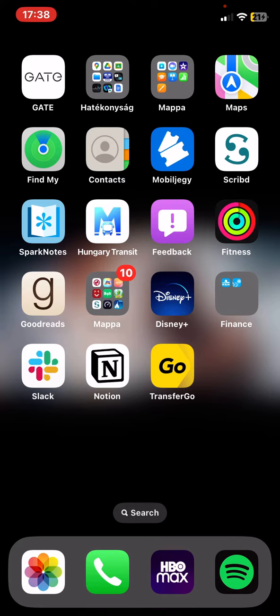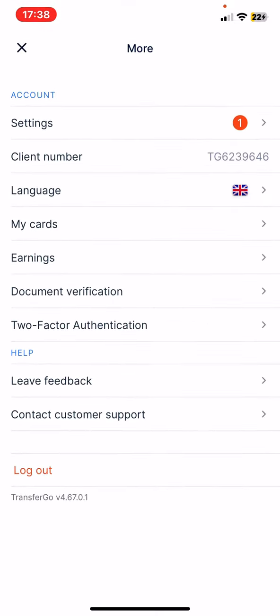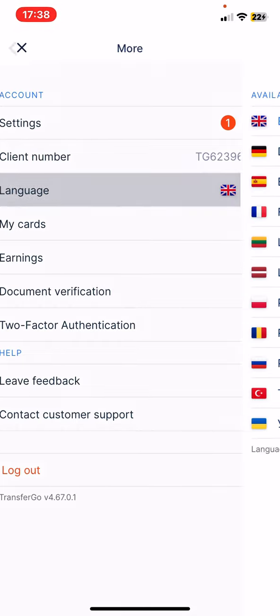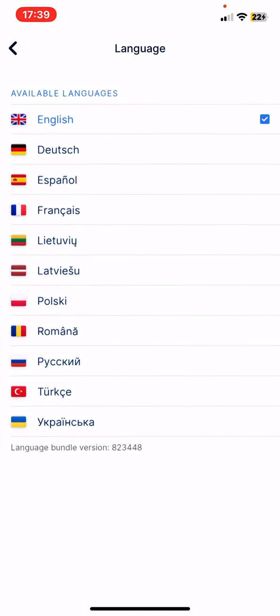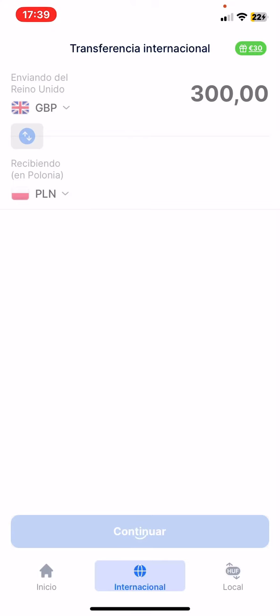Let's jump into it. First of all, open the application on your phone and then click on the three lines at the top of the page on the left. And then at the account section, just click on the language button. And as you can see, these are the language options that you can choose from. So just click on the one that you want to set.